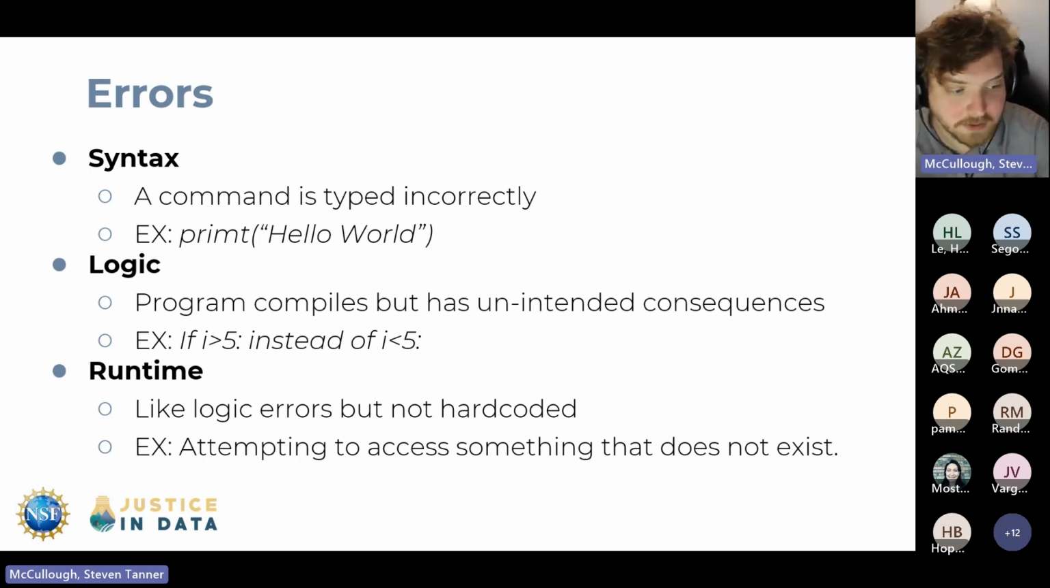And maybe you forget which one I'm supposed to use, or maybe you have to think about the logic or something like that. And the last one is a runtime error. These are a little harder to track down.